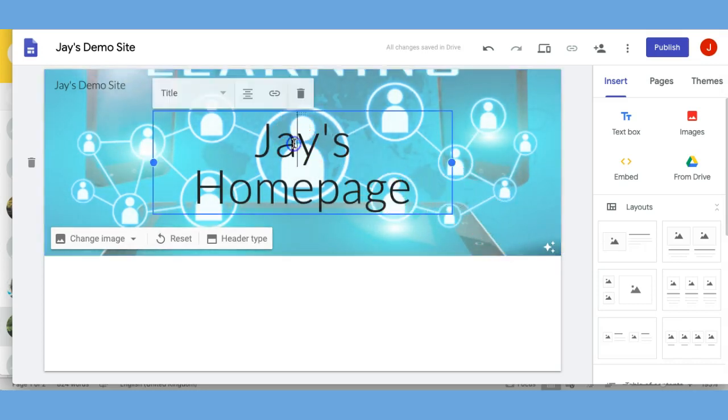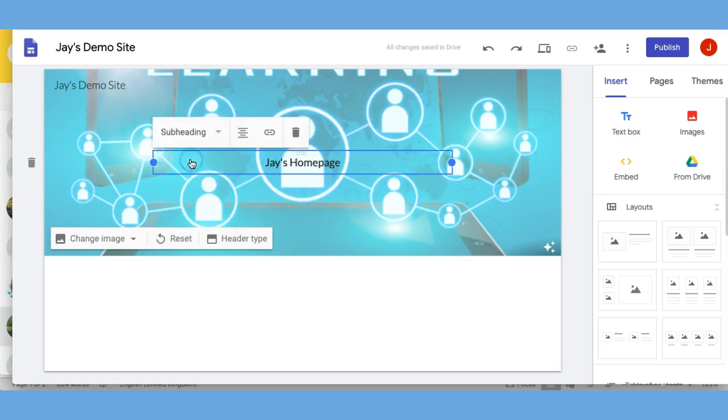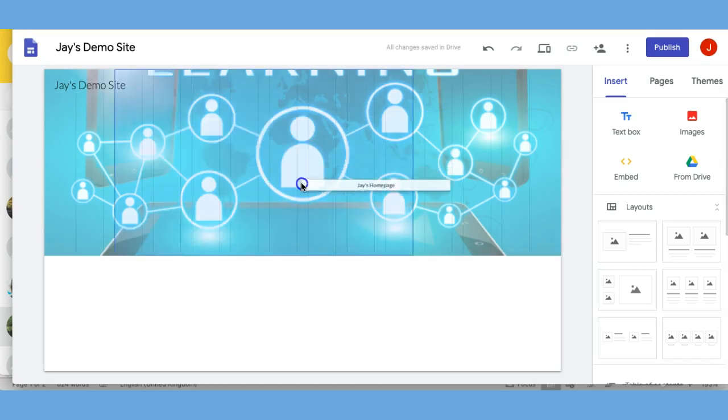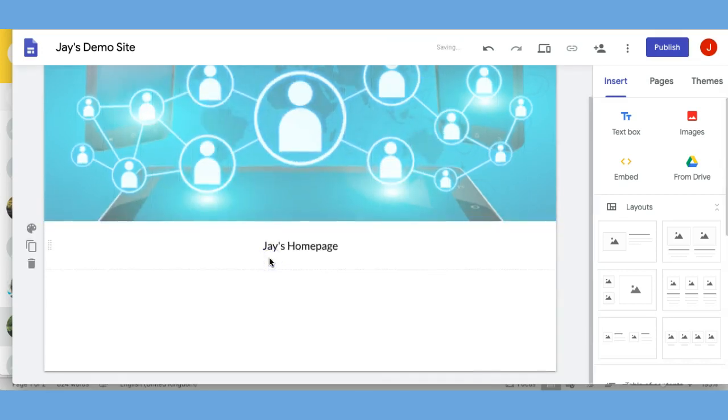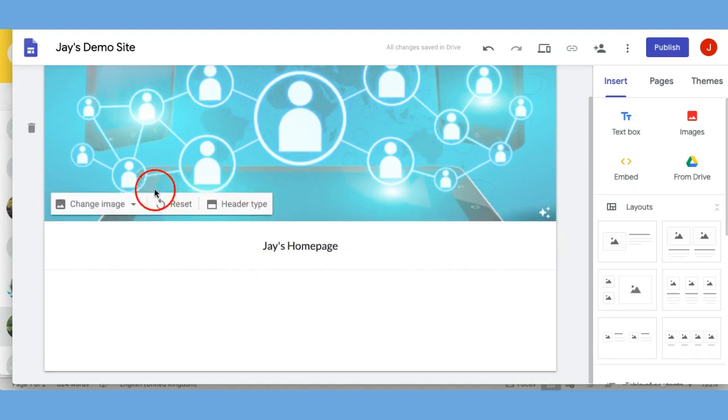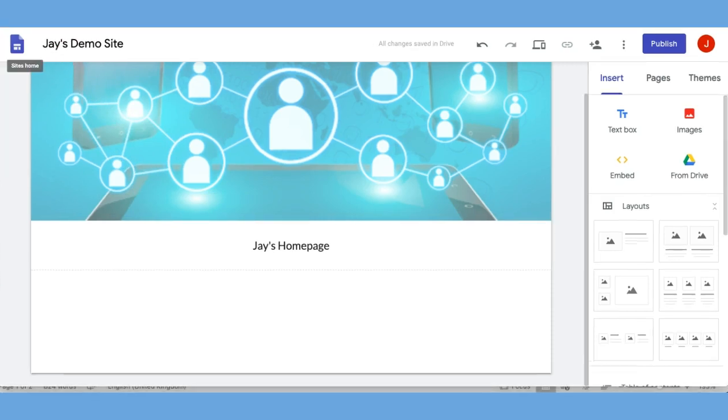If I don't like the size of the text in this title, I can reduce it and choose a smaller font. And I can even drag that away from there and bring it down here and call it Jay's Homepage. So very easy drag and drop features in Google Sites.